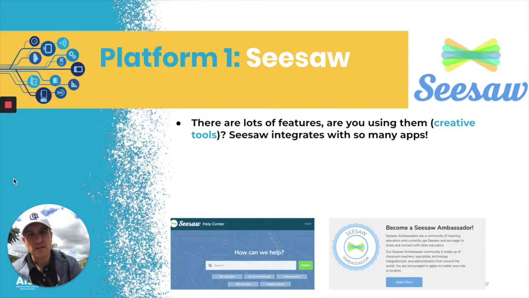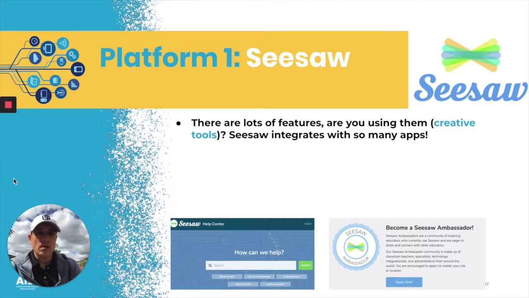First one for Seesaw, lots of features. So have you been using the creative tools? If you have not, reach out, we can help. Or you can look into what other applications integrate with Seesaw, because there's a ton. There's actually a list on the Seesaw website, so you should check that out.